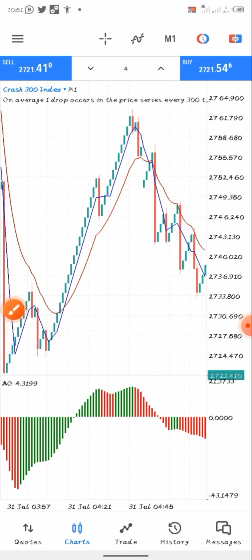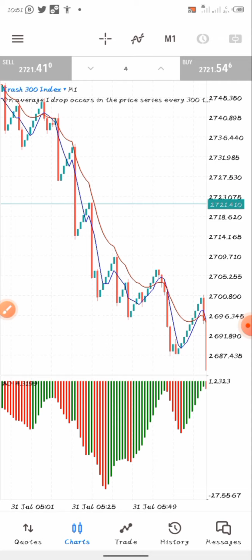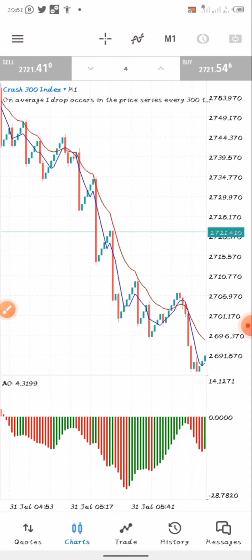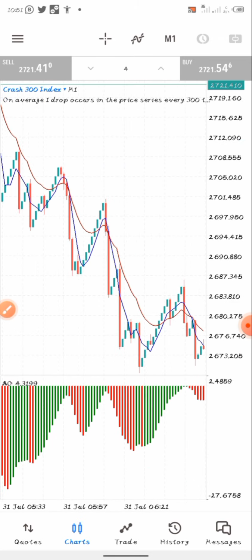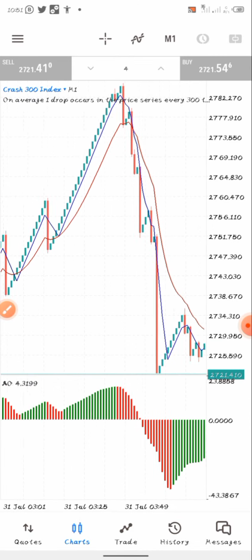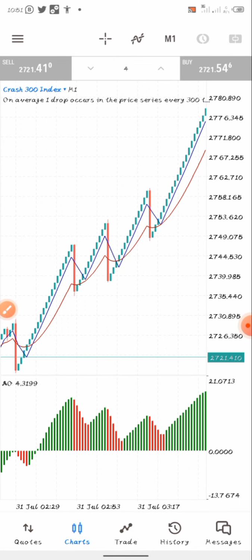You are not catching one spike, you are catching multiple spikes, guys. So that's how you can make use of the strategy. You can see how this trend goes. So now you can see how effective the strategy is on crash. Now let me show you guys how you can make use of the strategy on boom.